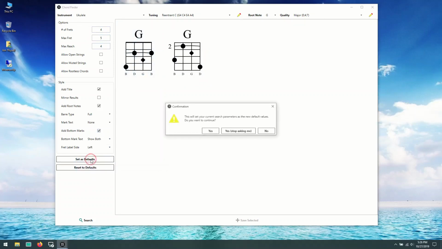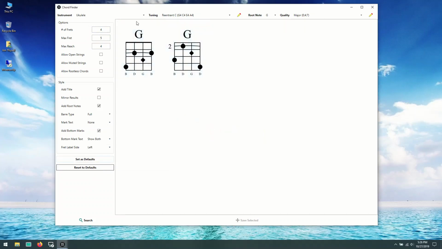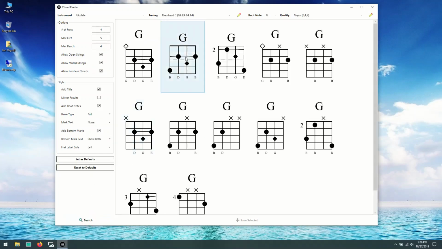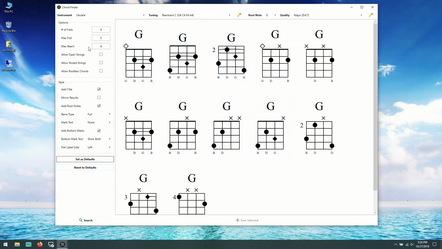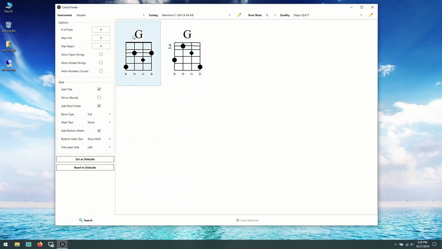So I can go ahead and do set as default, and it'll ask me, do you want to set these parameters all here as your new defaults? And I can say yes. And now, if I change something, let's say I check all these boxes, because I'm playing around and trying different things, I want to go back to my defaults. I can do reset to defaults right here, click yes, and now that takes me back to those. And now I can search again and get back to where I had before.